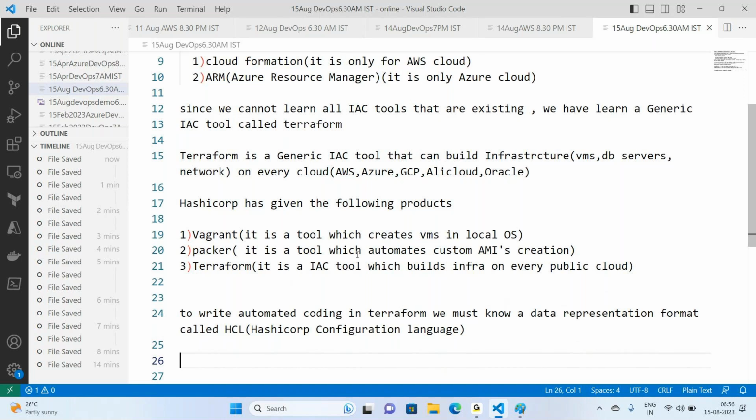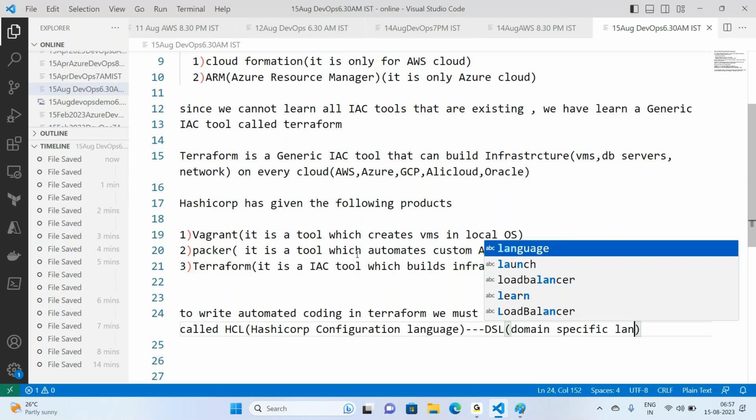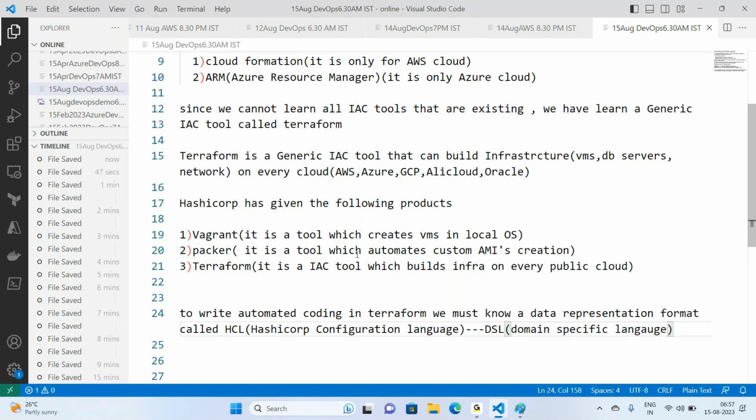Here also Terraform is going to use one format. That format is called HashiCorp Configuration Language. It is especially used by Terraform only. So if a format is used by a particular technology, that is called what? DSL. DSL means what? Domain specific language. Okay, so here Groovy is also a DSL, and Terraform uses HCL, HashiCorp Configuration Language.